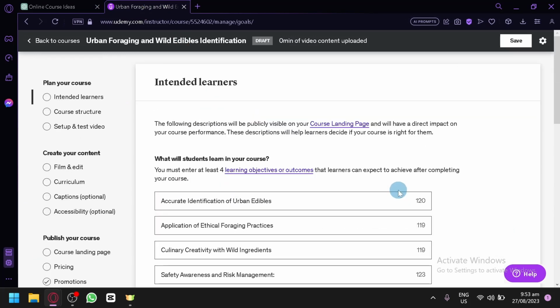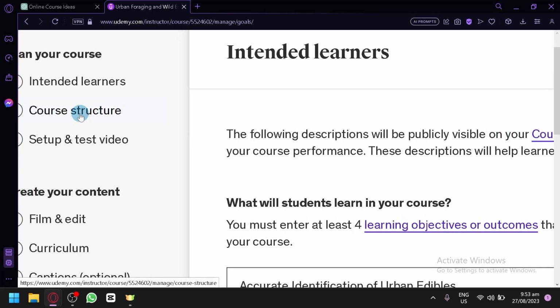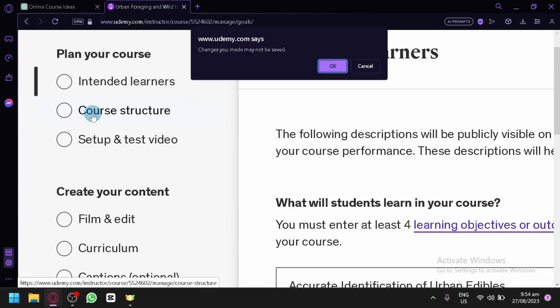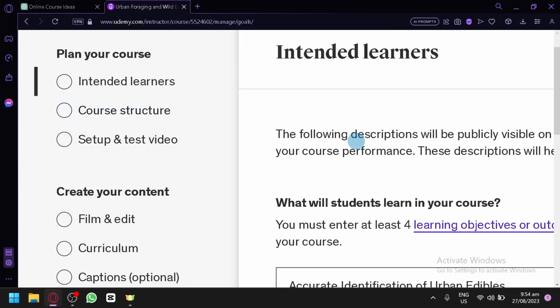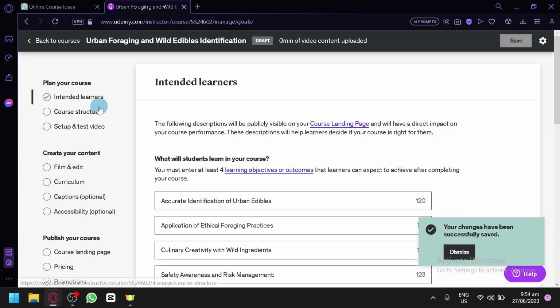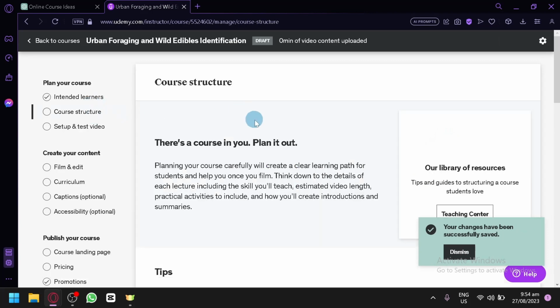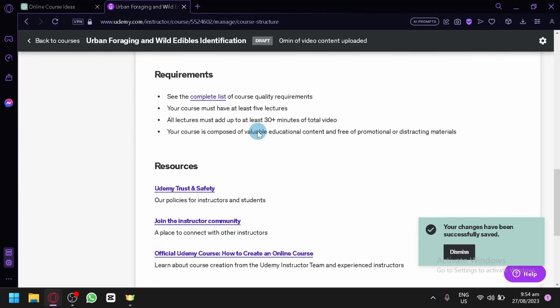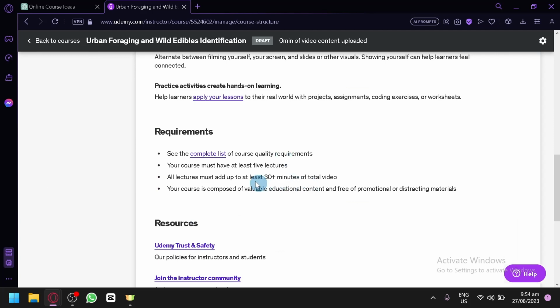And after that, we could now go with the course structure over here on the left side. You can simply select this. And we haven't saved our changes. Let's click on save over here on the top right. And there we go. We were able to save it. Now we have the course structure. You can now put in the different information over here.